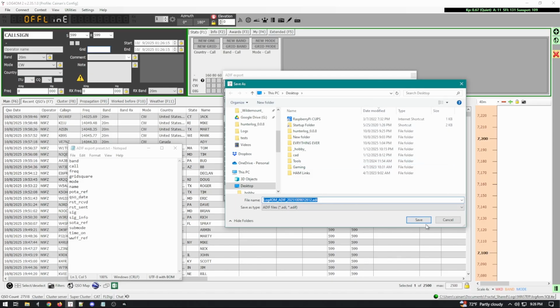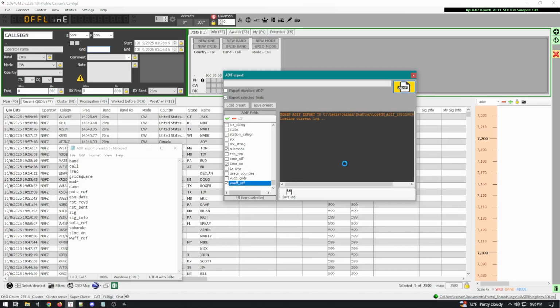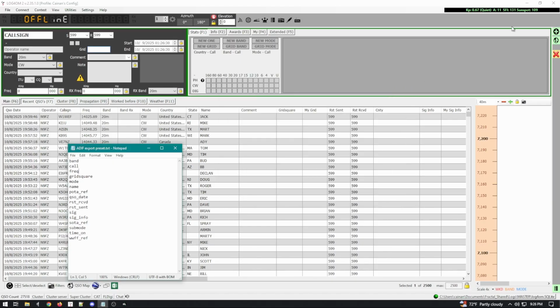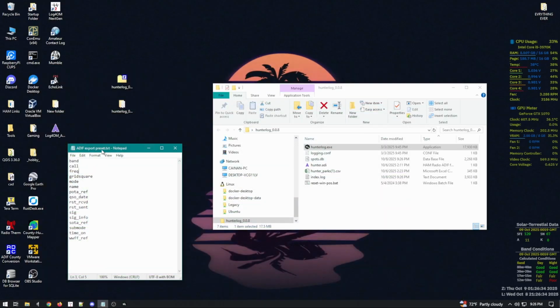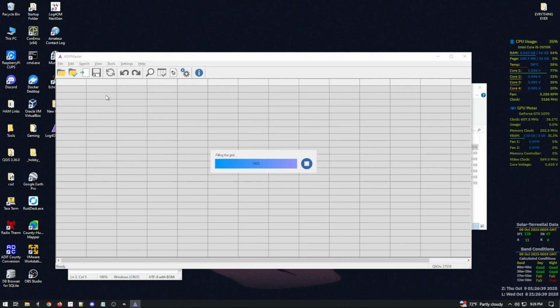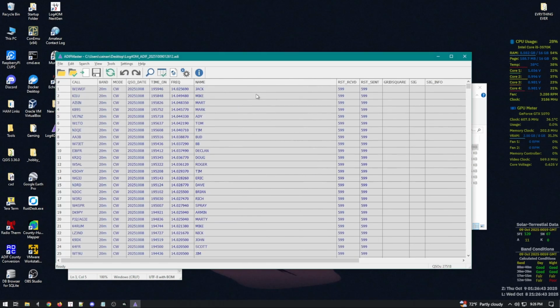I'll just dump this onto the desktop. It shouldn't take very long. Whatever logger you use, hopefully it'll let you do something similar. Looks like it's done. Another great tool is a program called ADIF Master to just open these up and work with them. It makes it very easy instead of having to change the actual text files.